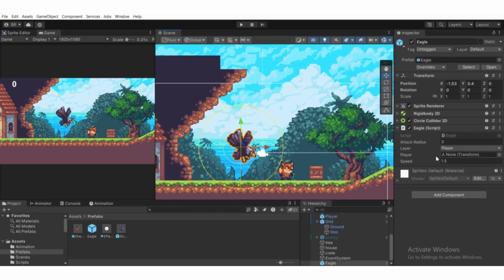As you can see, the player transform says None, so we also have to drag the player transform, or the player position, into this slot. Okay, I hope you get the idea.